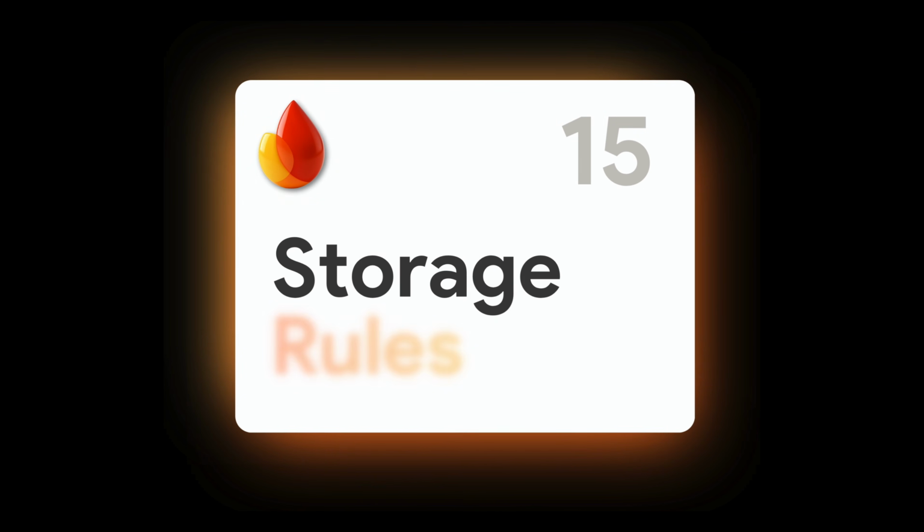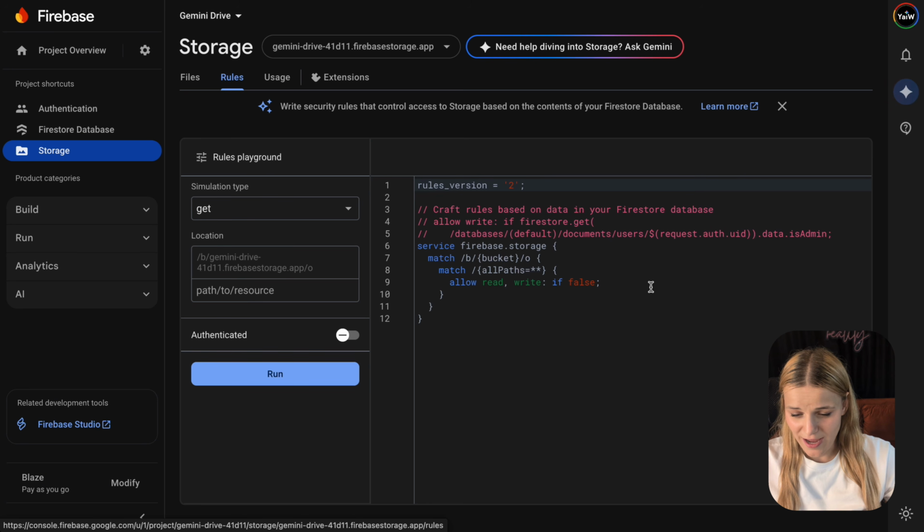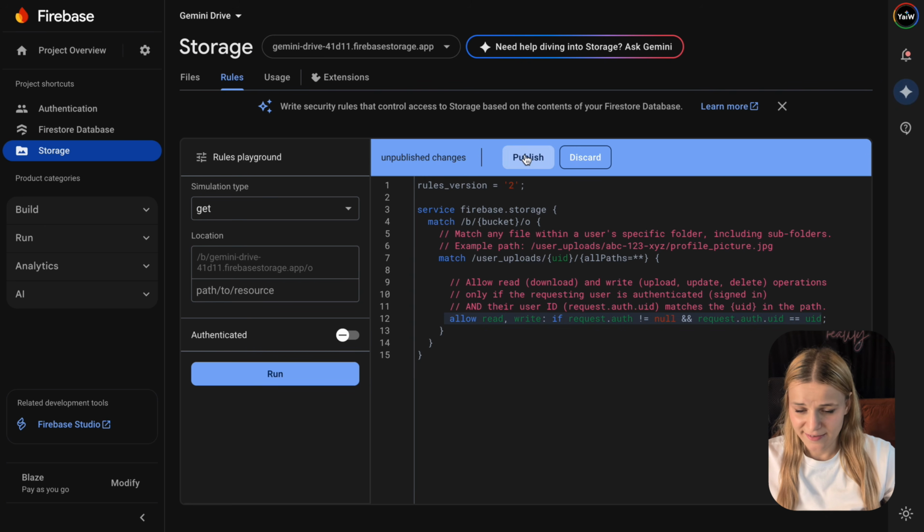Now, of course, this is Firebase and it's top security. So if you go to rules right now, nobody has access to anything. So you're just going to copy and paste these exact rules from my free guide and hit publish.